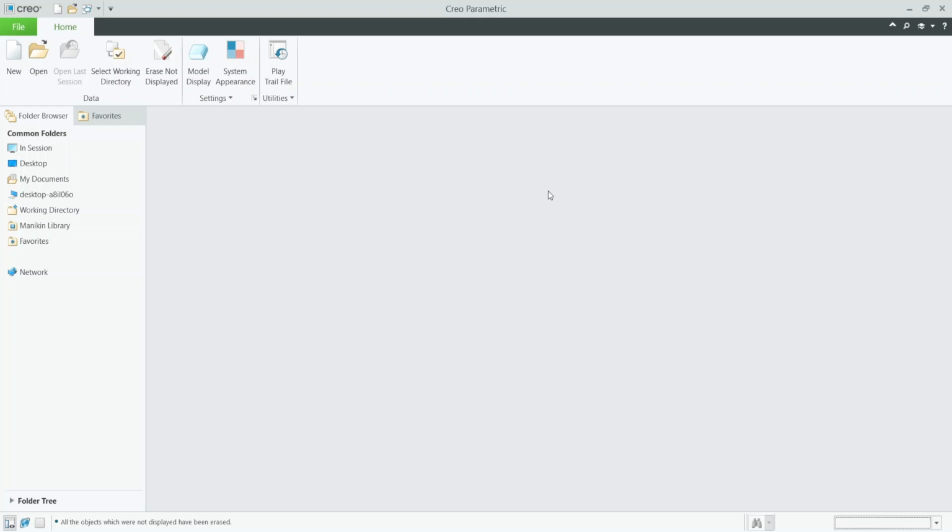Today's video I will explain to you about table pattern. In the previous videos I have covered almost all types of pattern features in Creo. So first we will create one part and one extrude feature on that part, and we will learn how to pattern the extruded feature on that surface.